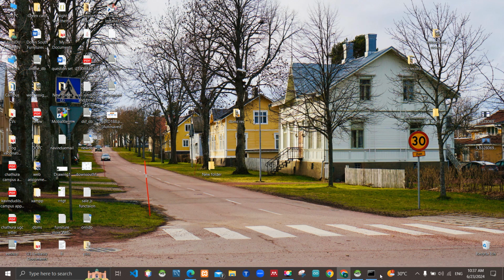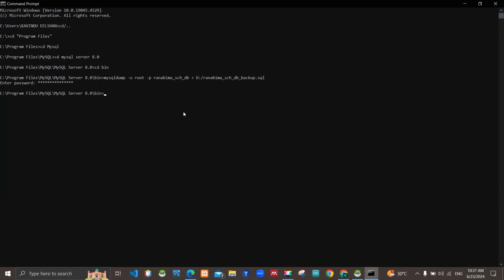Okay, for this I am going to the command prompt here. Now I am in the bin folder. Okay. Here first I am doing how to log into MySQL.